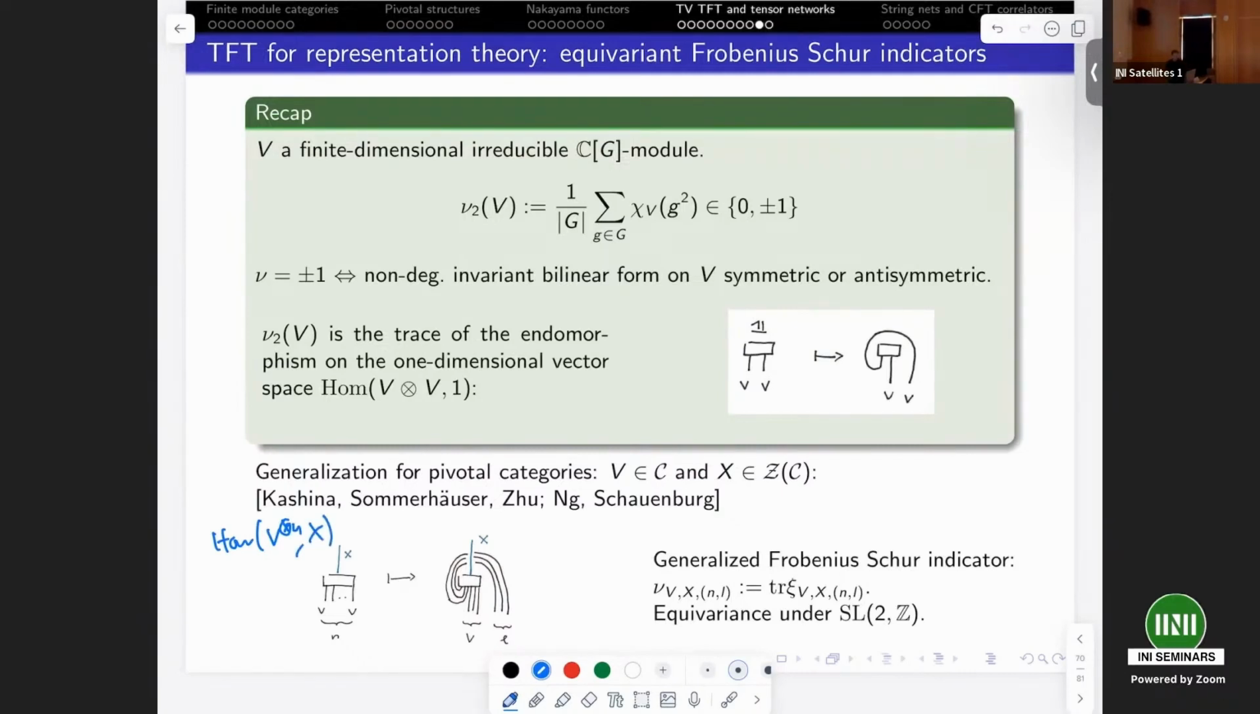In order to be able to do our argument, I need to somehow cross these lines. Crossing these lines is a braiding, so X must provide such a braiding. This is naturally defined if X comes with a half braiding, if X is an element in the Drinfeld center. And what these people did is they took this method, they took its trace, and they got a number.